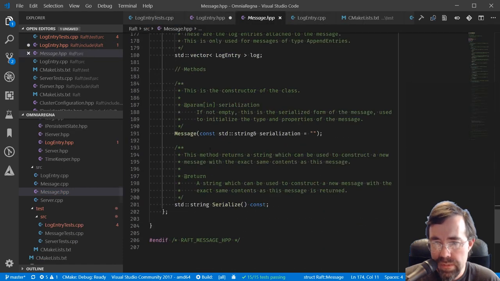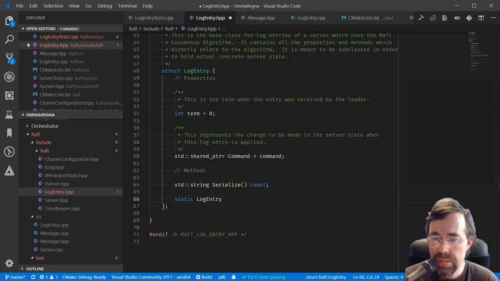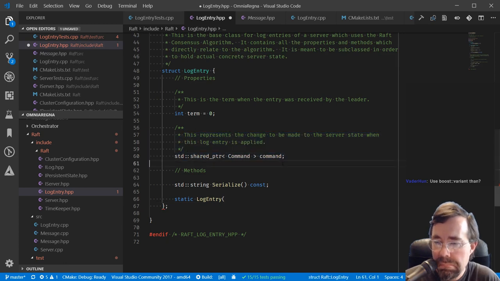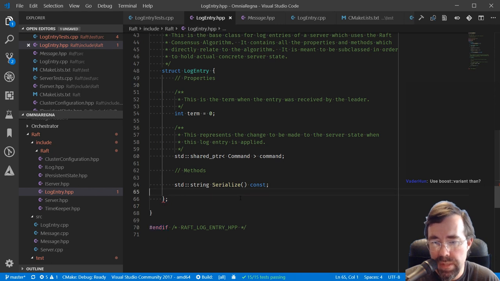So for there, I was using a constructor, though. The thing is, there is no default log entry type, is there? So, yeah, I think I want to make it a static factory function. So, well, I guess the default could be that there is no command. So maybe keep the same semantics.